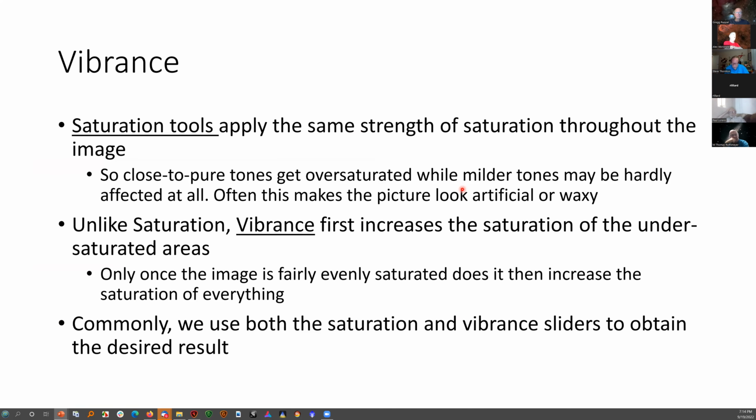Next, I'm going to go on to vibrance. Saturation tools apply the saturation throughout the image. All the different tints are moved up in their saturation simultaneously, so that tints that are very nearly saturated will become saturated very quickly by moving a saturation tool around.